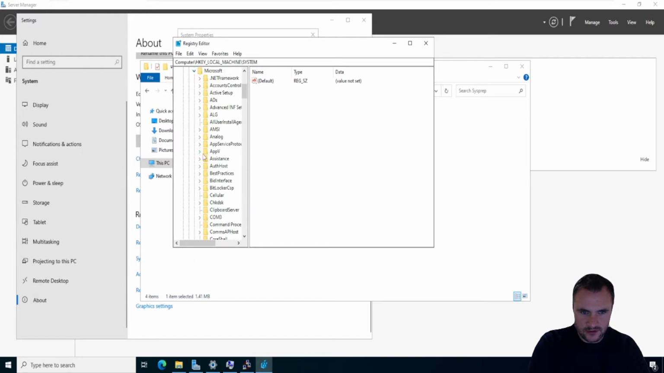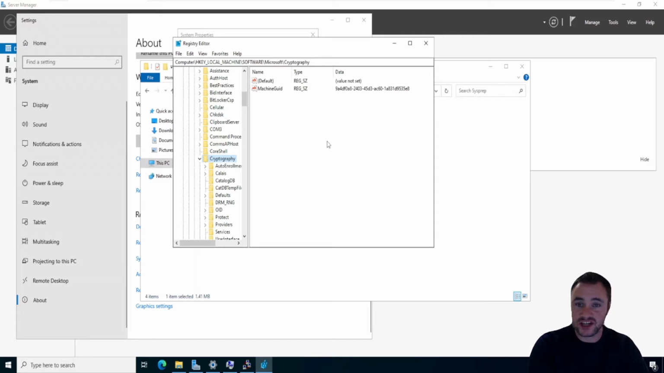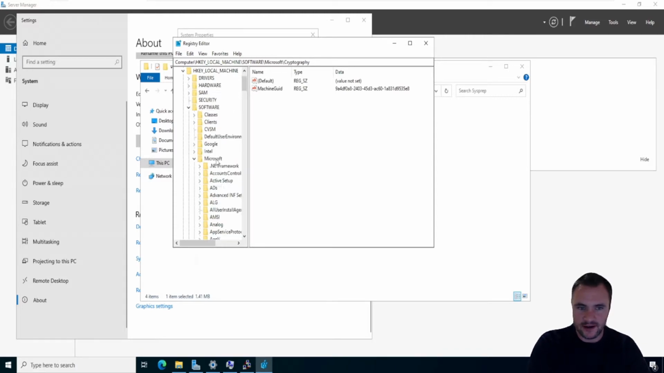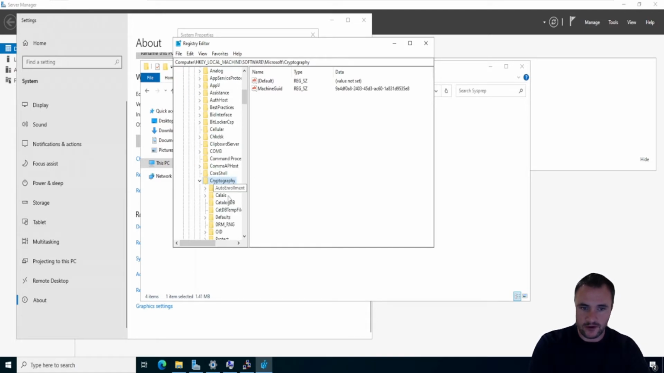Microsoft. Crypto. There we go. So the GUID is based within, weirdly enough, I've had this issue before: local machine, Microsoft, crypto, and within here we've got a machine GUID and it's auto-generated. We can delete that and it'll allow it to come back.